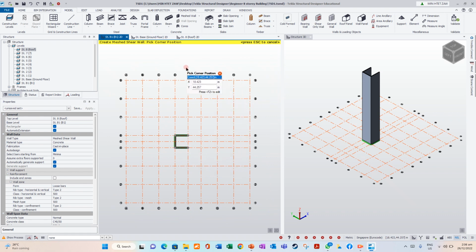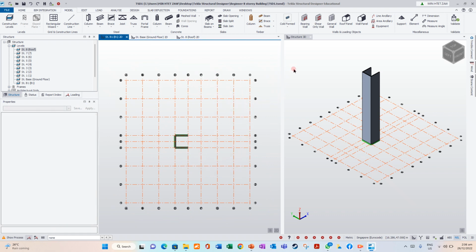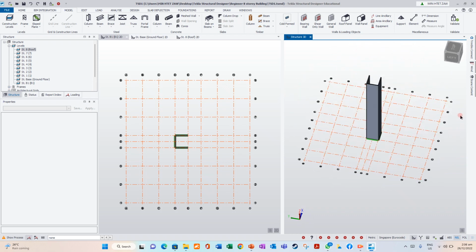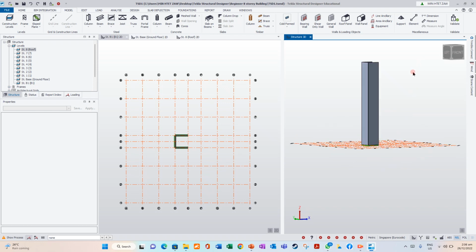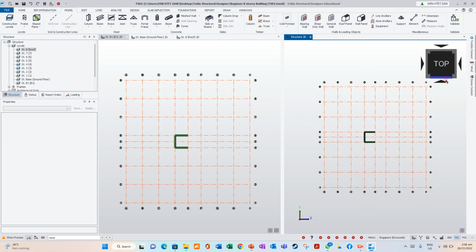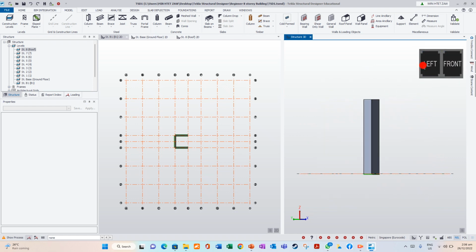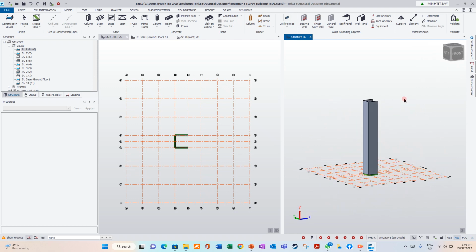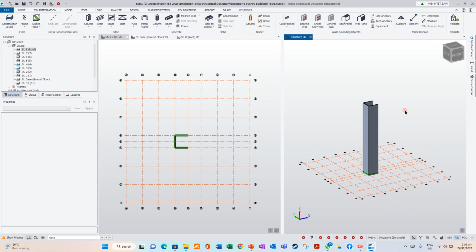Okay. Then escape. We go to 3D tab. If you want to rotate your 3D model, click on right click. Then move your mouse, or top, front, left, top, or right click, rotate your mouse or move your mouse. That's all. Now we have done the shear wall, concrete core wall.